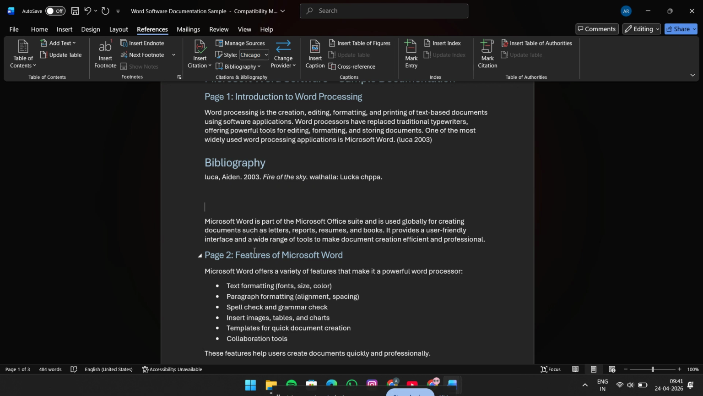A citation style change can affect the way names, dates, punctuation, and source details appear, so it's important to confirm that everything still looks clean and professional. If needed, you can repeat the same process and choose a different style at any time.